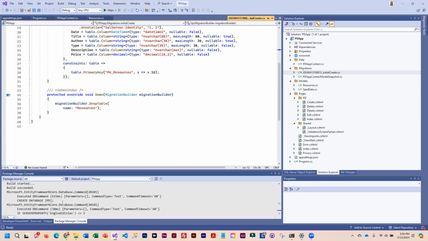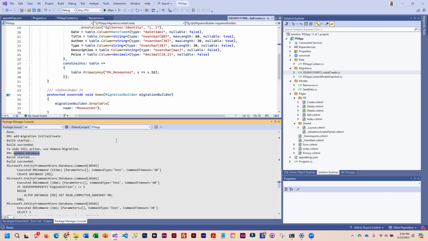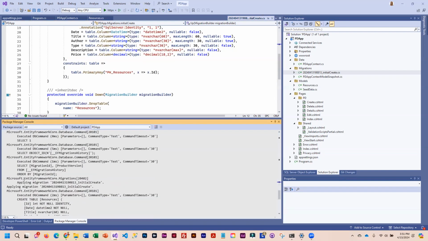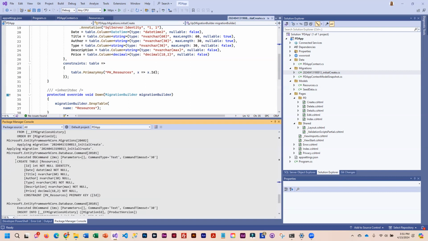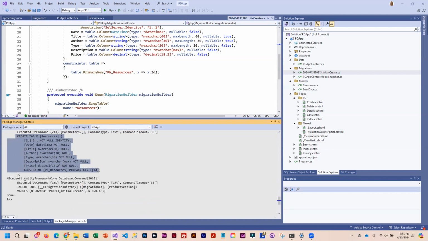And then after you do that, all you have to do is update database. And it takes these instructions, converts it into SQL code, and it actually creates the database itself. Okay, so if you look through here, you should see some SQL code that you recognize. And at this point, it has created the database.